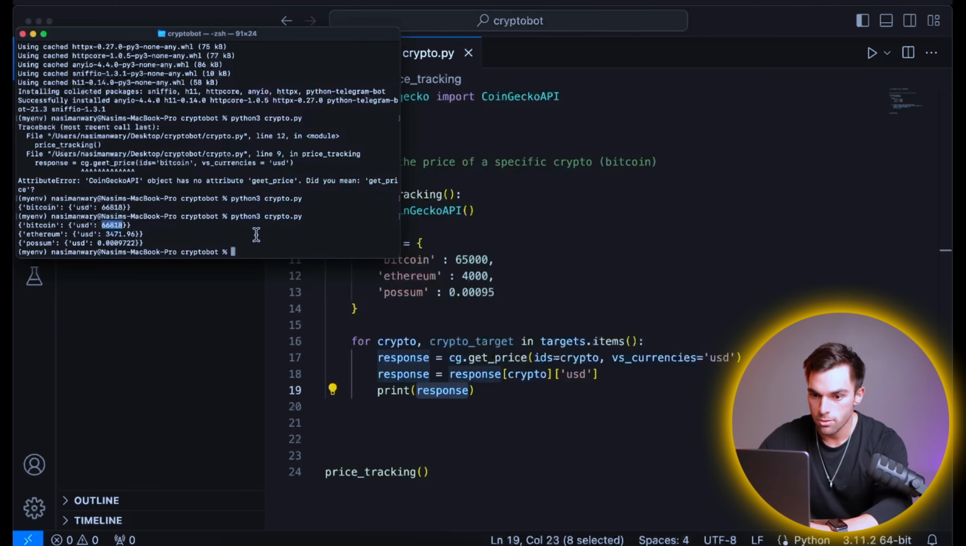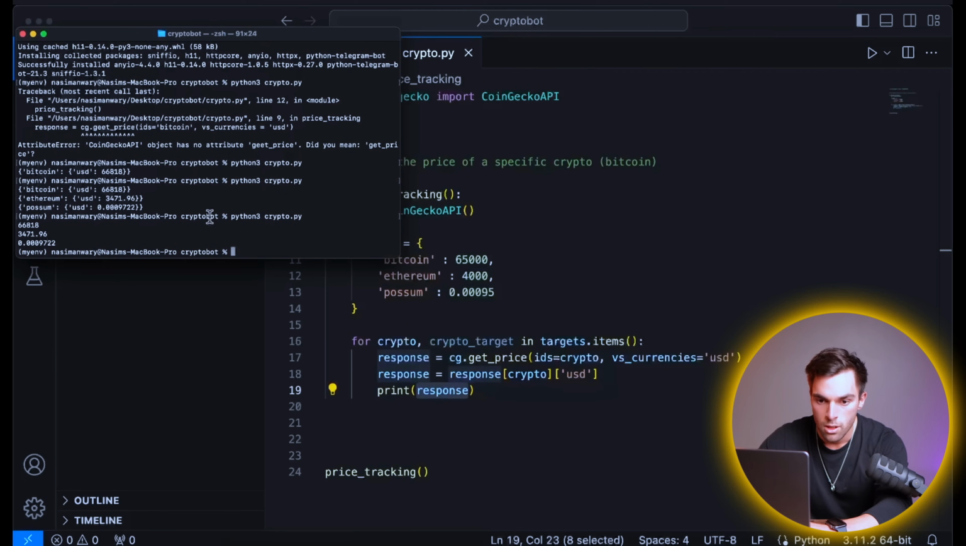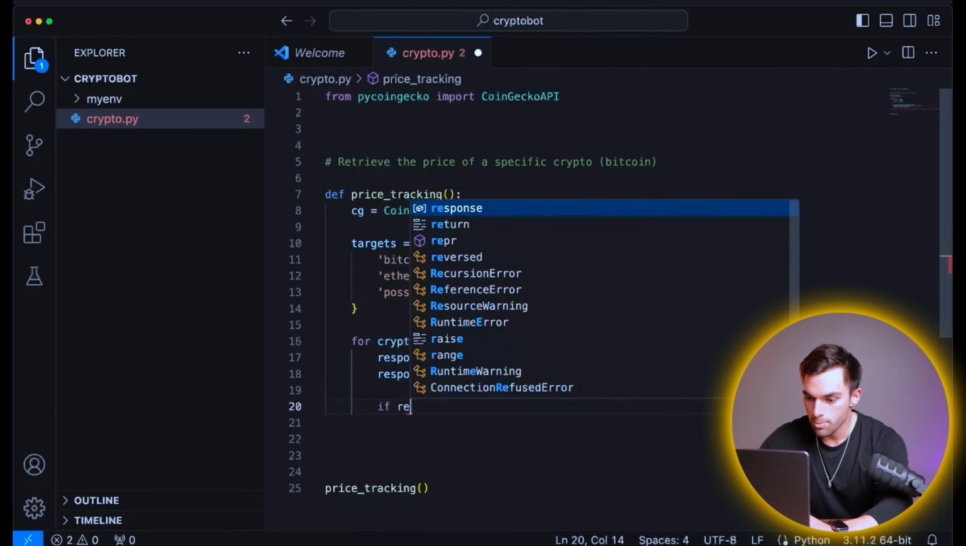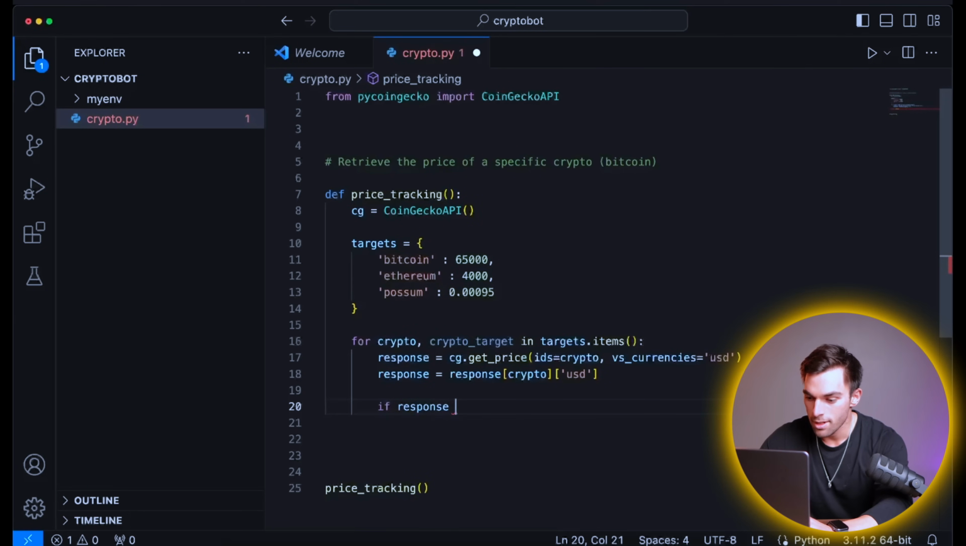All right. So Python 3 crypto.py. Okay, cool. So 66,000, 3,400 and 0.0097. Okay, awesome. Now what we need to do is actually see if the crypto hit the target price, right? So we're going to say if response is greater than or equal to targets of crypto, then do something, right?